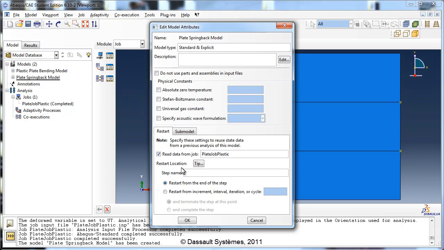Abaqus gives you a few different options for which point to restart from. You can restart from the end of the step. This is what we will be doing. In fact, since we chose to overwrite restart data from previous increments, and our simulation ran through till the end of the loading step, the only data we have is that at the end of the step. However, you have the option to restart from an increment if you have the required data. In such case, you would have the option to terminate the original step at that increment and begin the newly defined step, or allow Abaqus to complete that step from the restart point using new loads and boundary conditions before moving on to the new step.